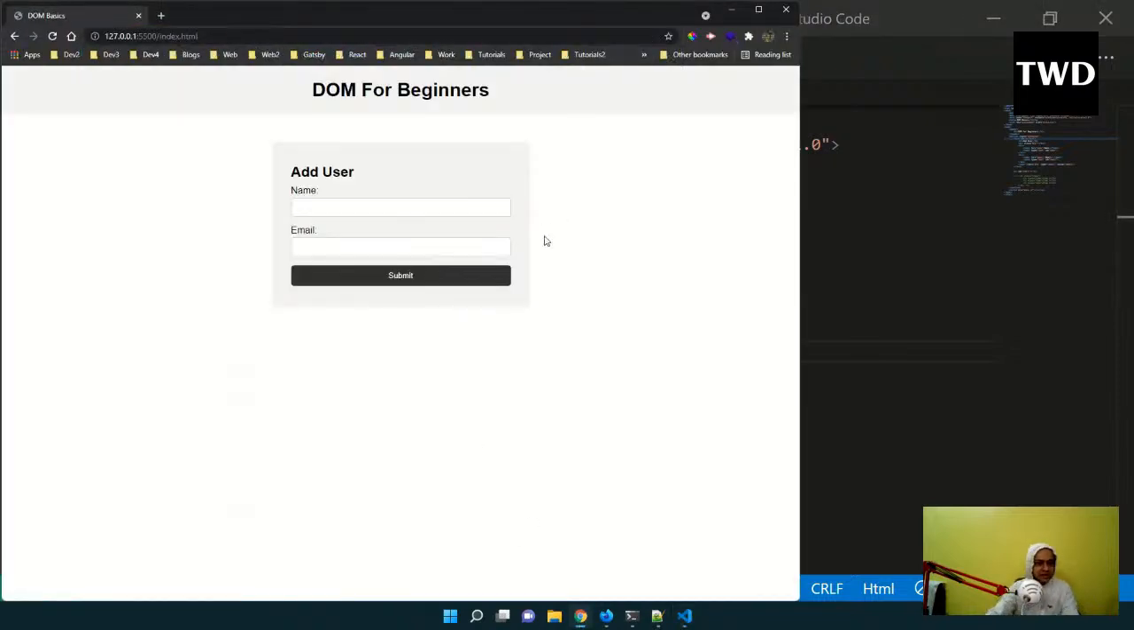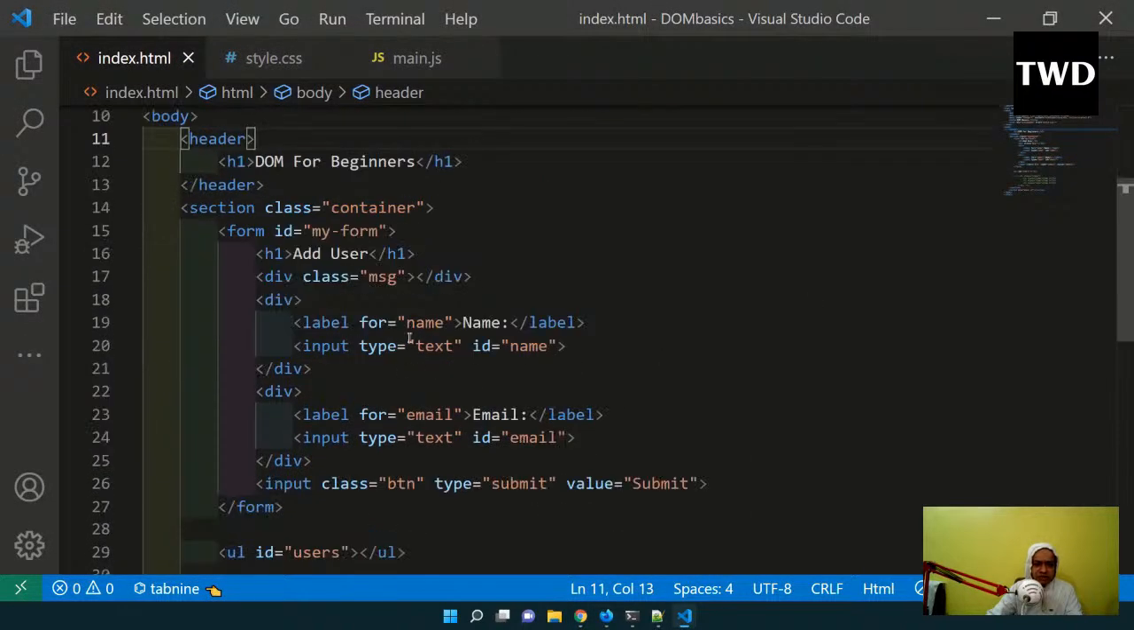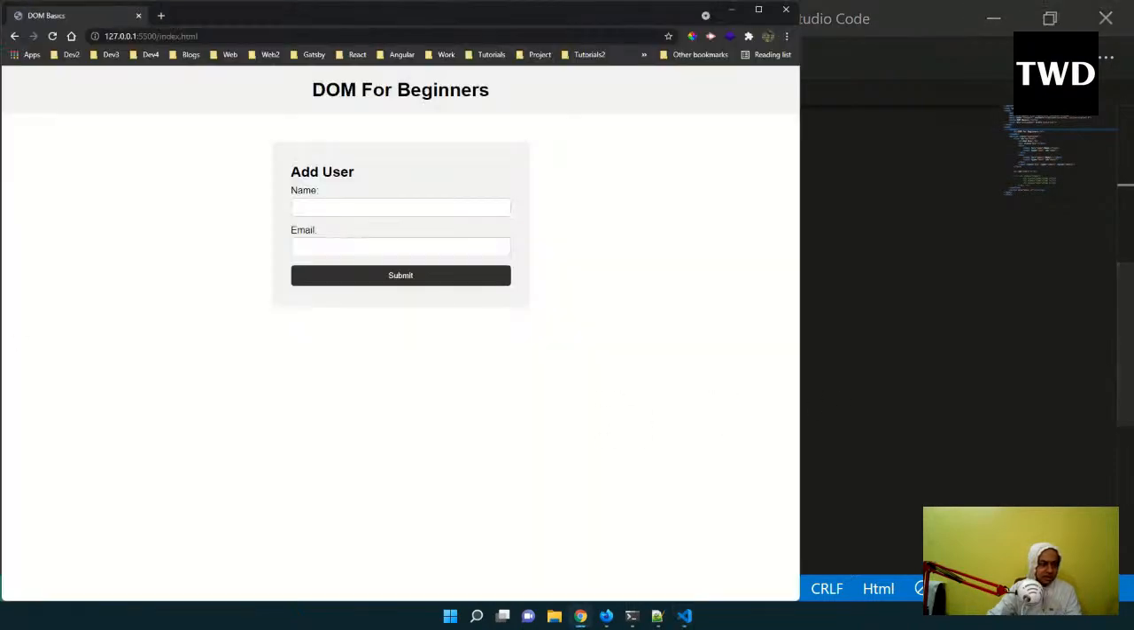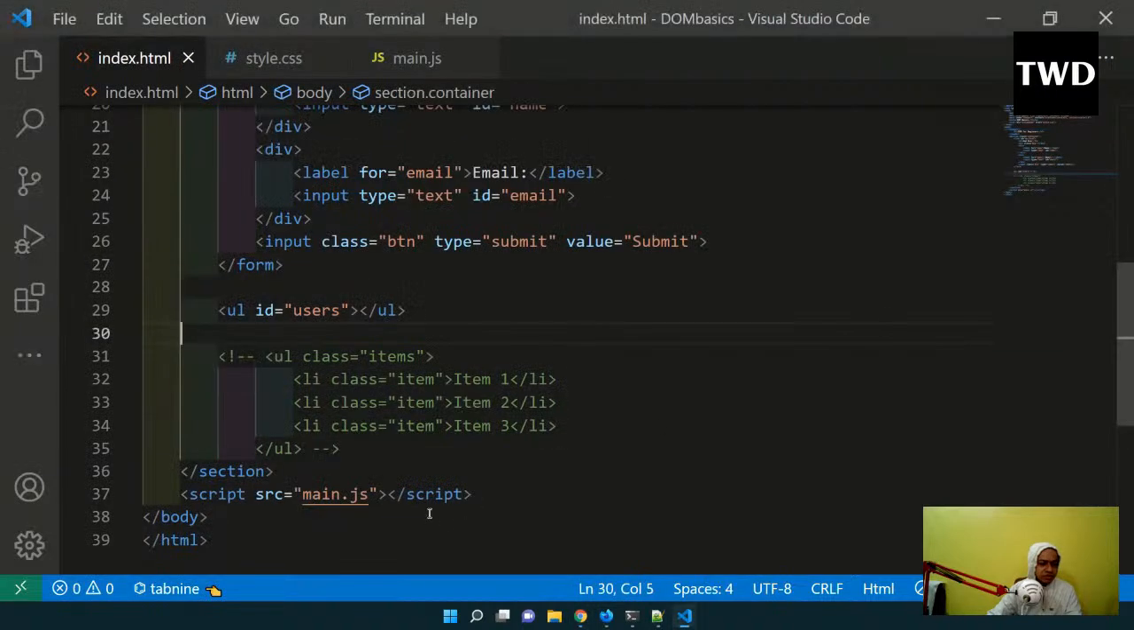Okay, so this live server is showing this DOM for beginners page, and just a form is there, which has an input type text, an input type email, and a submit button. Okay, so our main is also connected.